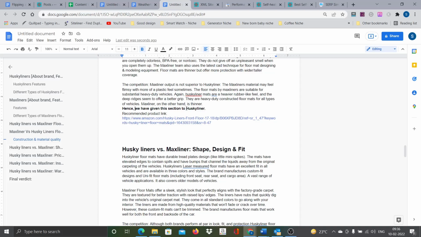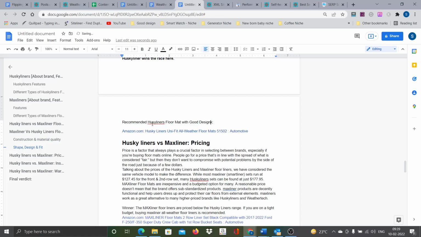Recommended Husky Liner, I can say Husky Liner floor mat with good design. I don't want to call it the best because these products keep evolving. With a good design. And what else is this? Design and fit, right? With a good design. This is good enough. So we cover basically one more feature here by using these kinds of phrases. That's all.